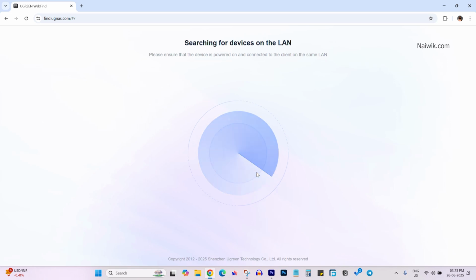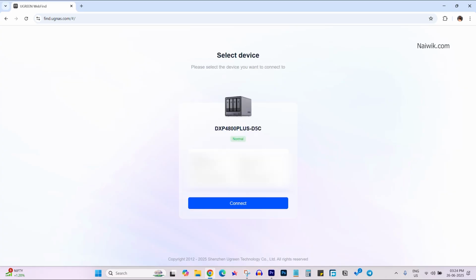In this video, I'm going to show you how to reset UGreen NAS to default factory settings. First, open any browser and type find.ugnas.com. Make sure both your NAS and your PC are connected to the same network.